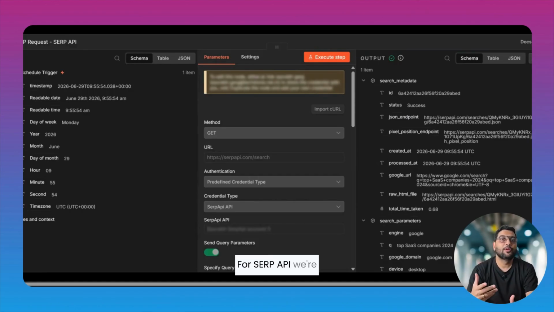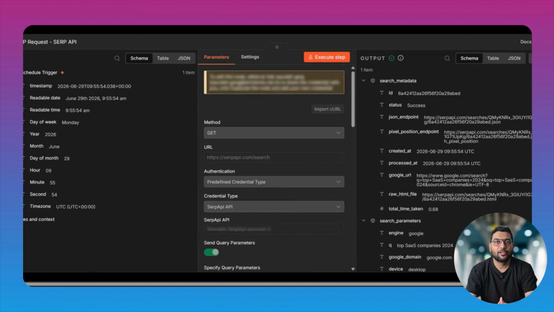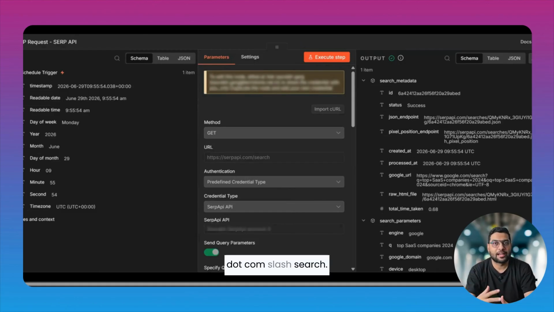For SERP API, we're using a query parameter. api_key goes directly in the URL through an n8n credential. Never hardcode keys on the canvas. URL is serpapi.com/search. Query parameters: engine equals google, q equals our search query, num equals 10. api_key pulls from the stored credential. Hit execute, raw JSON appears in the output panel.